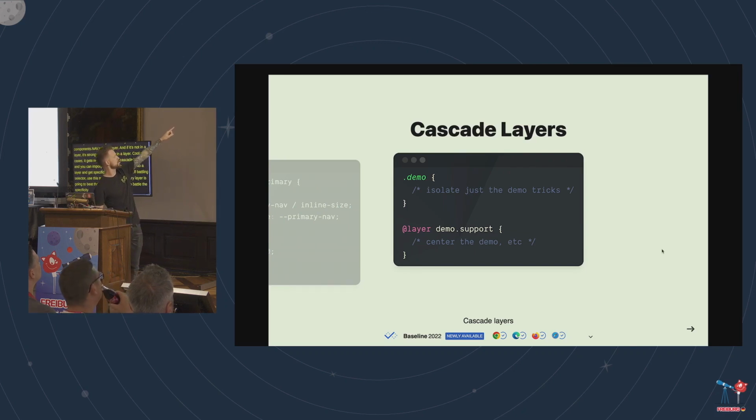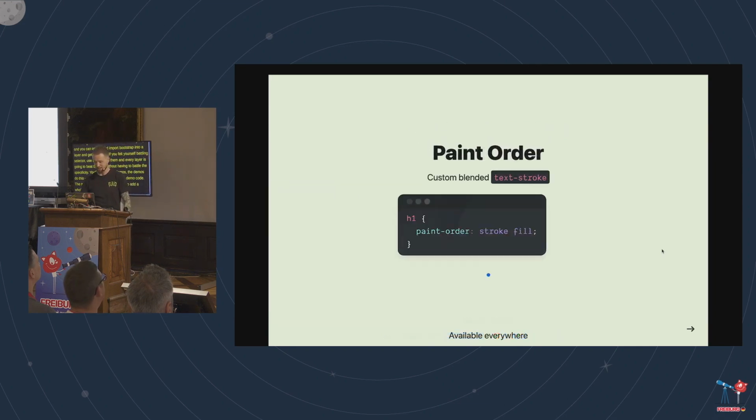I want you to focus on the demo code. The rest of it's support. So I don't have to add a whole bunch of line breaks so that you know where to look. It's clearly articulated in the actual demo.